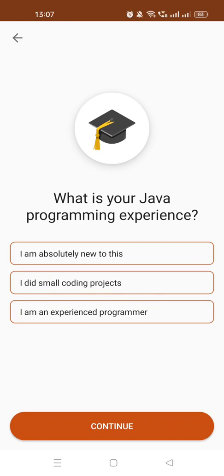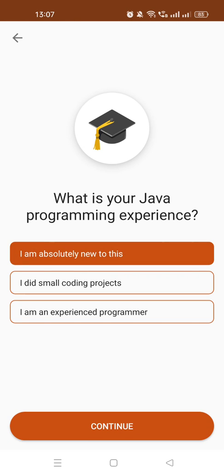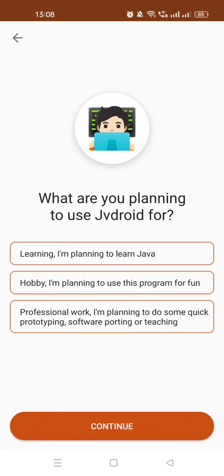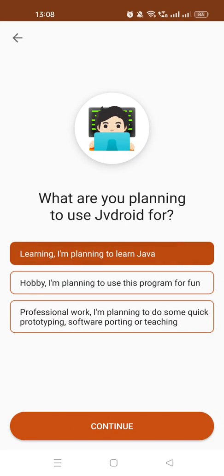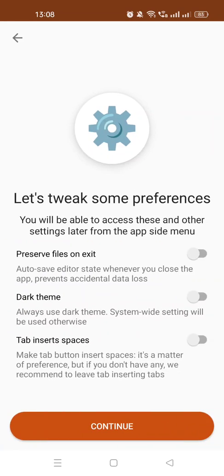So what is your Java programming level? If you are completely new, I'll tell I'm absolutely new to this, and I'll continue. What are you planning to use Jvdroid for? Learning. I'm planning to learn Java. So that's what I'll click on.